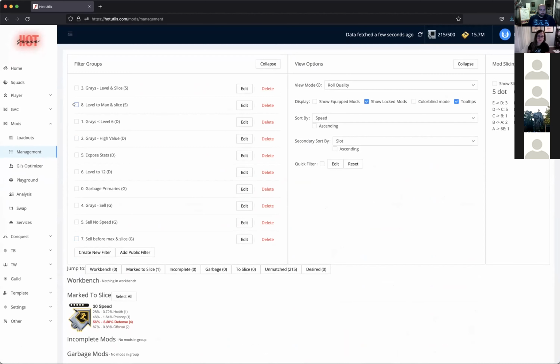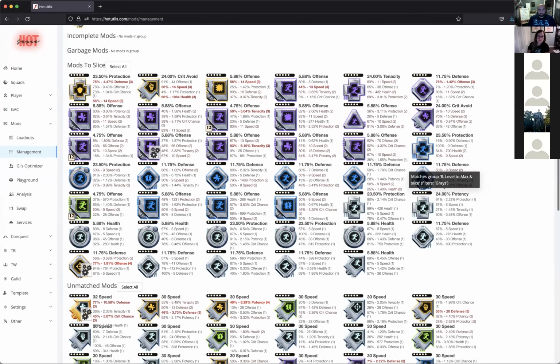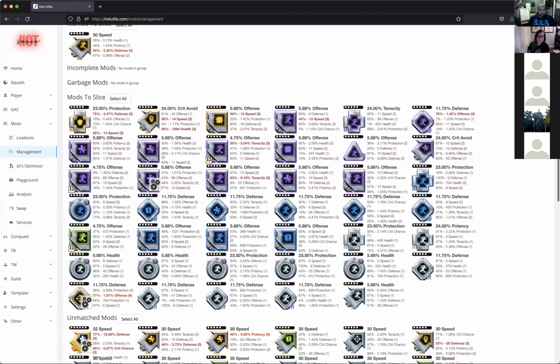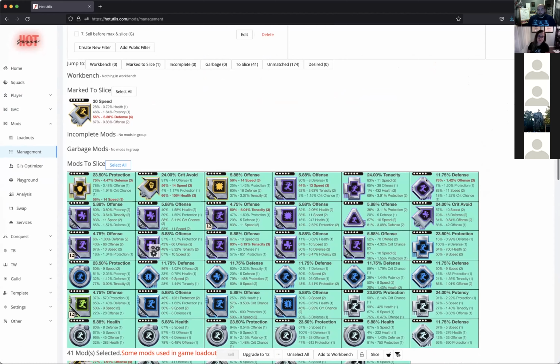And then my last step is just, these are the ones that are going to get leveled and sliced when I have slicing mats. So that's the mod farming process that I use. It took probably 10 minutes to go through a week's mods and see where they get.